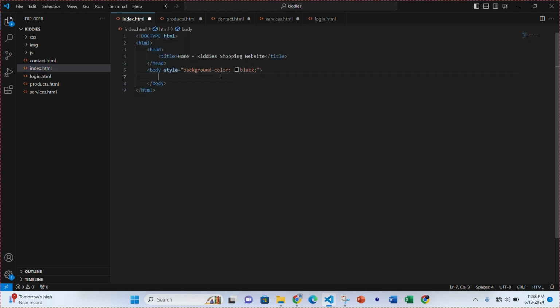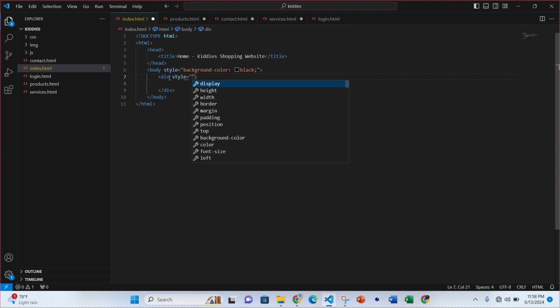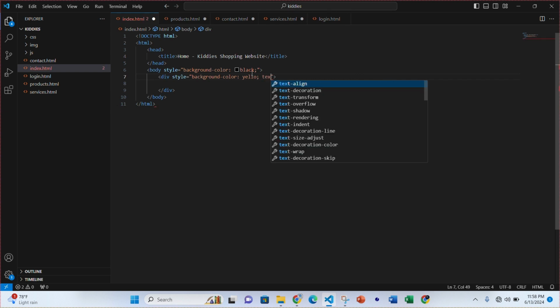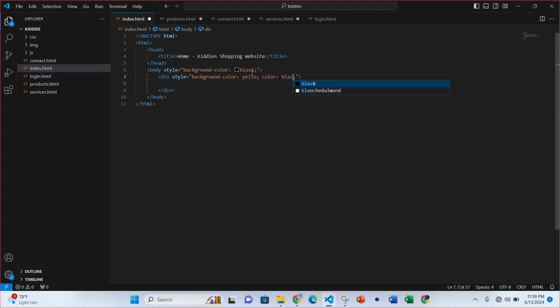bar. I'm going to build this navigation bar with a div element. I'm going to give this div element a yellow background color. I'm going to style it, and give it a background color of yellow. And I'm going to give it a text color. Whatever text you're writing in this div is going to have a text color of black. So they're all going to have black text, but a yellow background.